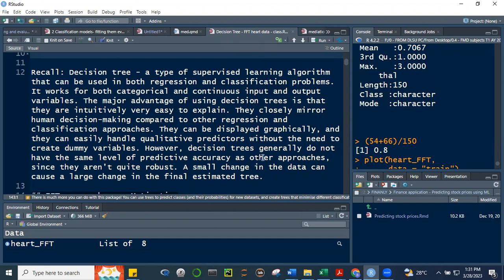However, there's a limitation here. They do not have the same level of predictive accuracy as other approaches, and they're not quite as robust as other approaches, which we're going to learn on Friday. And they're very sensitive: a small change in data can cause a large change in the final estimated tree.